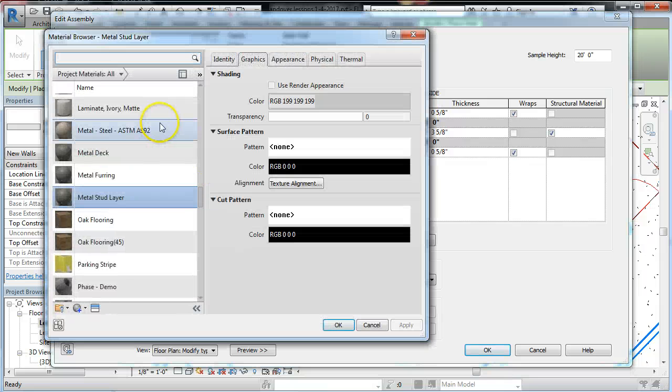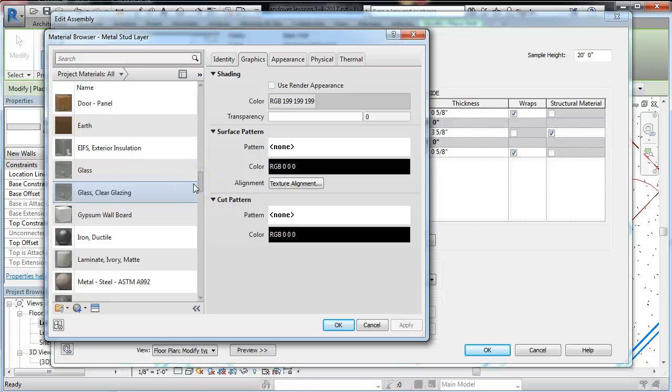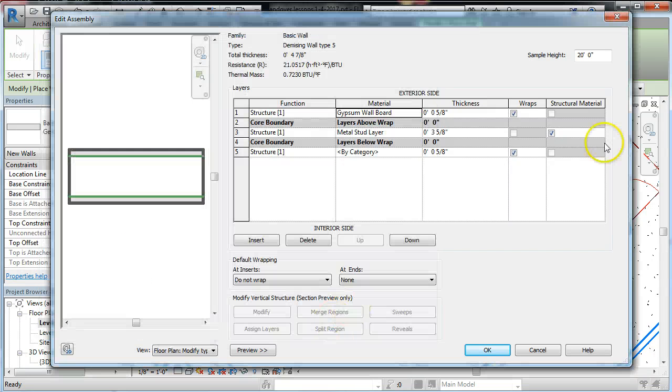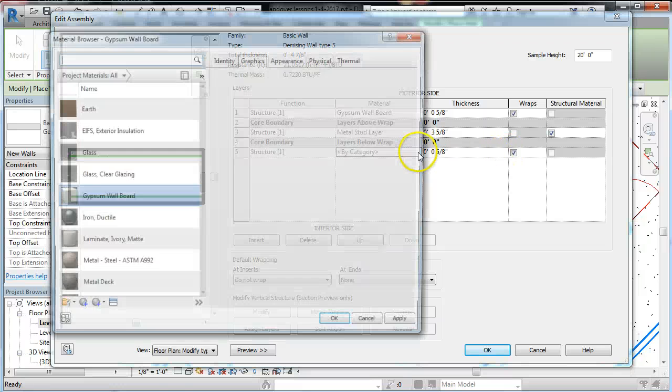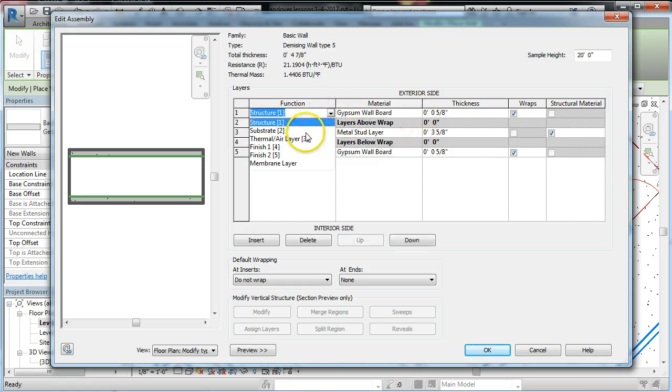We're going to assign that material to some wallboard. Here as well. Okay, and it calculates the thickness of the wall for you. So it's 4 7/8. Sometimes another ½ inch will make up between the core boundary and change these to finish, by the way.